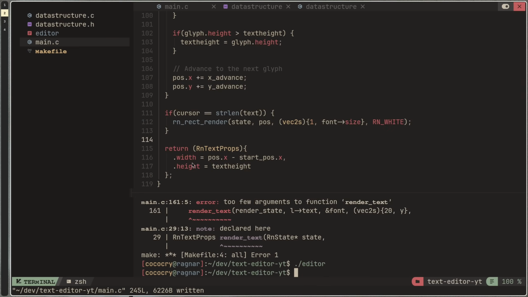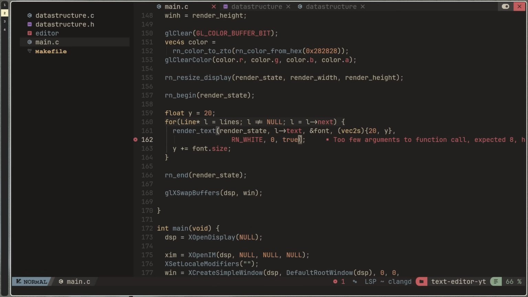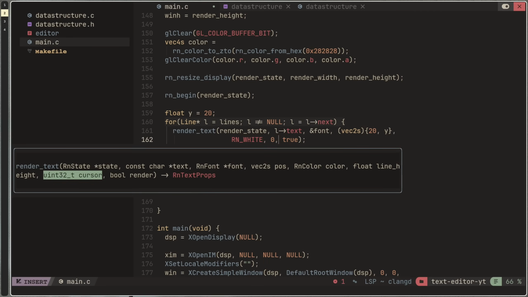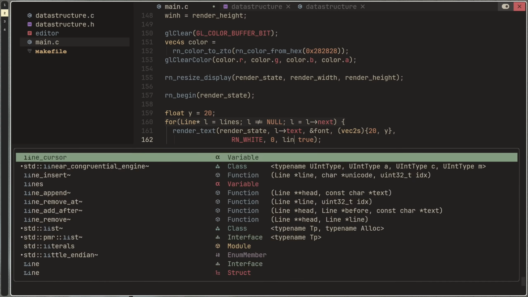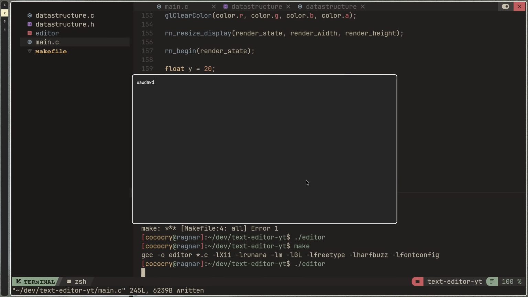Okay, render text too few arguments. Yeah, okay, right. So where is it? Render text. I mean, where did I put the argument? Before render, I'm so dumb. But whatever. So line cursor. Right. Amazing. You see that? That looks very nice. And also enter works. Oh my god, enter works.